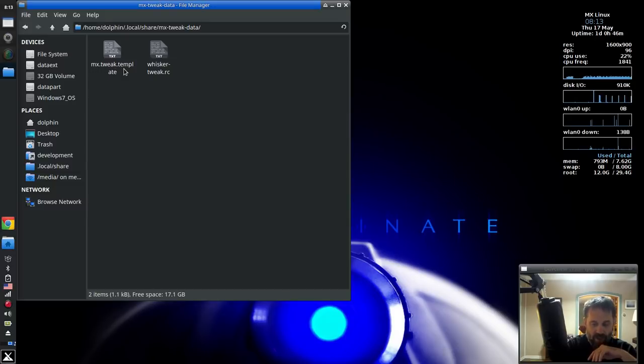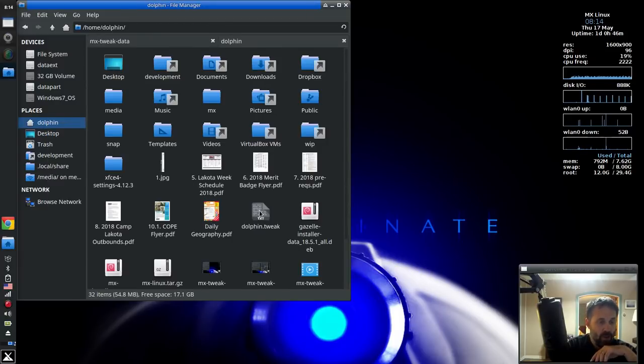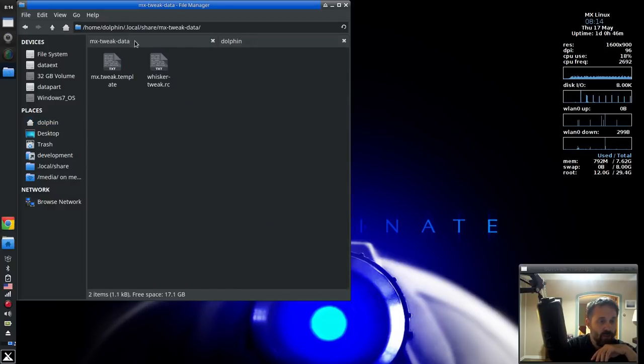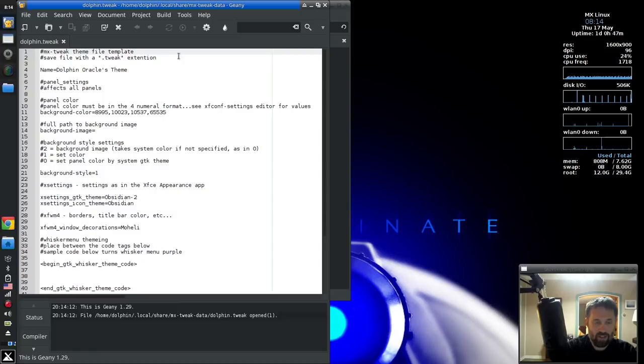You see, it's mx.tweak.template. MX Tweak will read .tweak files, okay? And it'll use that information to make your own custom theme. And if you put the theme into your home folder's .local/share/MX Tweak data, then it will show up in your own version of MX Tweak as your own system. So I've actually already set one of these up, and I will crack this thing open here. Dolphin.tweak. There we go. Now, Dolphin.tweak has the theme set that you see before you.